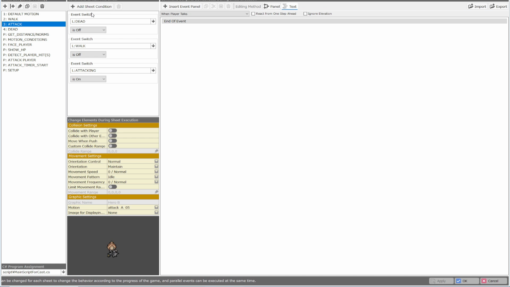All right. So we have our dead switch again. Anytime you make any sort of non-parallel page, actually pretty much any page that's not dead, you're going to want to make sure its event switch is dead. So this is telling the game that, okay, this event is alive and it's not dead. And this event is not walking, but the attacking switch is on, so we can show the animation.